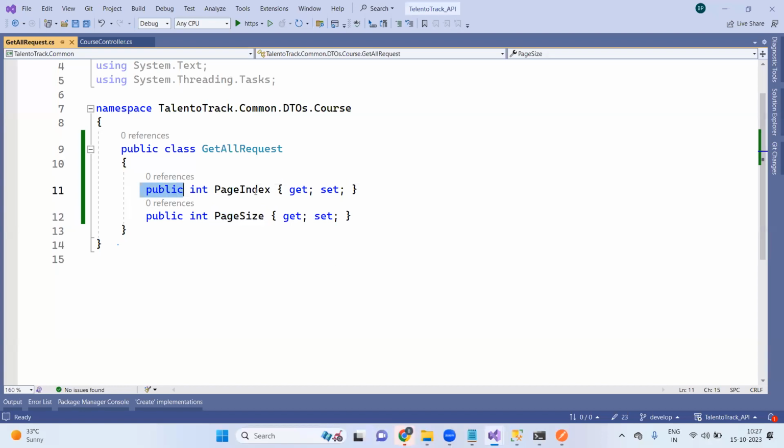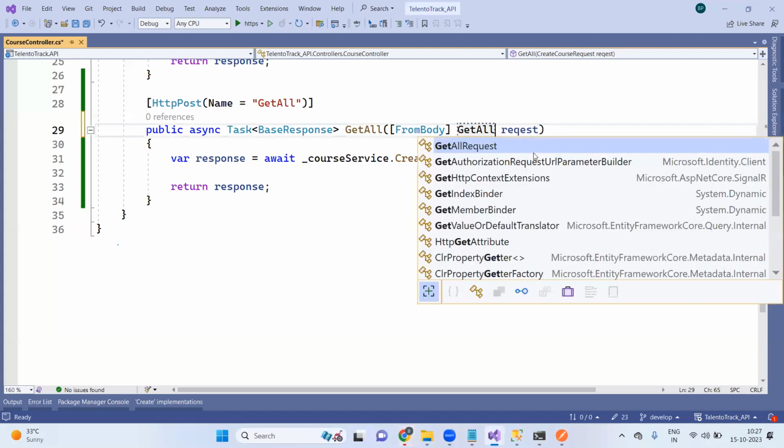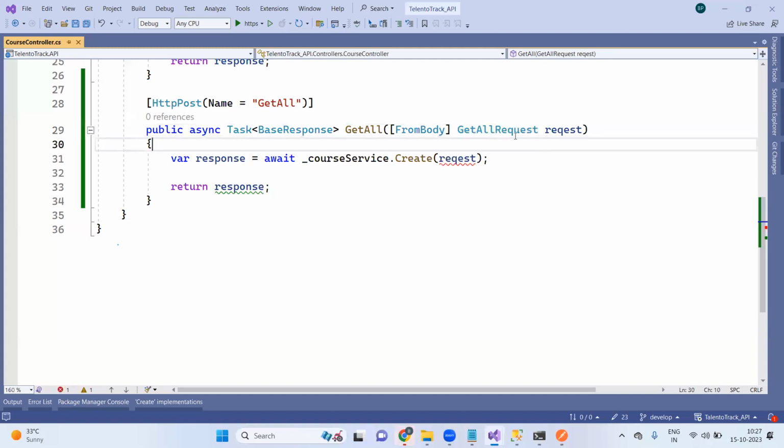So that's why I added these 2 parameters, page size and page index. As of now, these 2 are good. If I want to add more parameters, we'll do that later. So, get all request. Request means request parameters, the request payload. This is the DTO class.